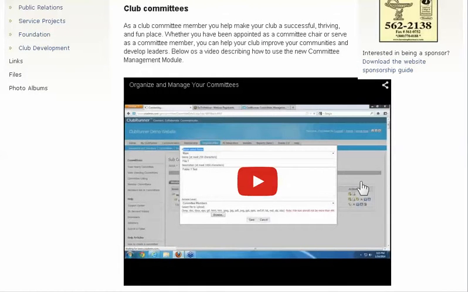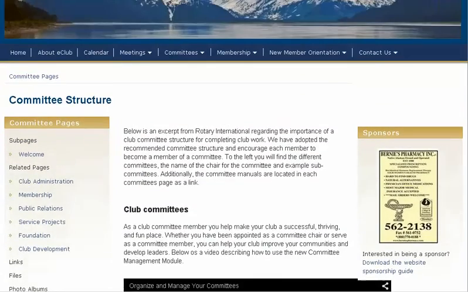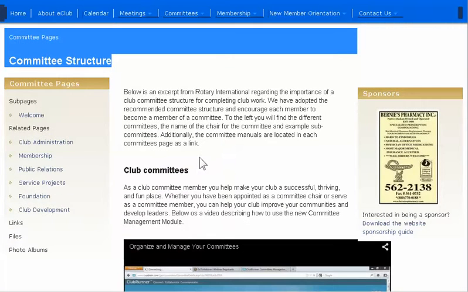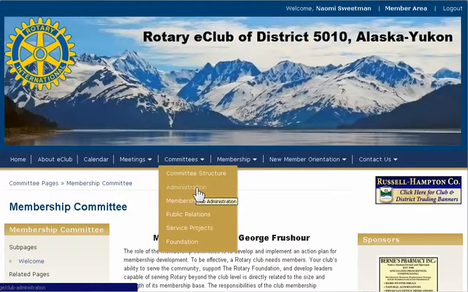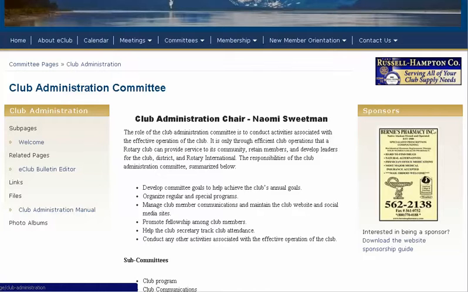There is a video here that was developed by Club Runner and shows how to utilize the club committee module that we have purchased for committee chairs and committee members. On the left-hand side, you'll see that there are related pages. These are pages that are related but not subpages of the committees, and there's a reason that they're related pages rather than subpages. Each of these pages has different topics within it, and they have related pages to them.